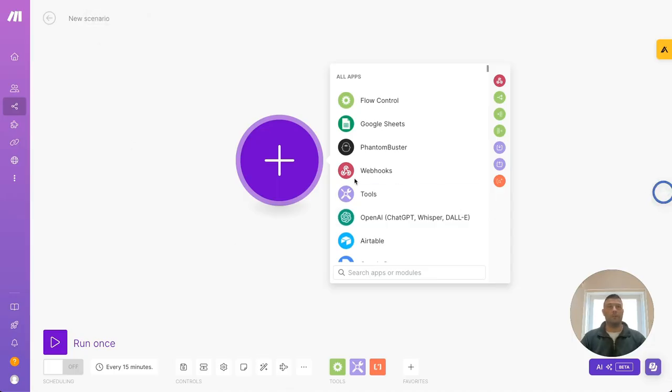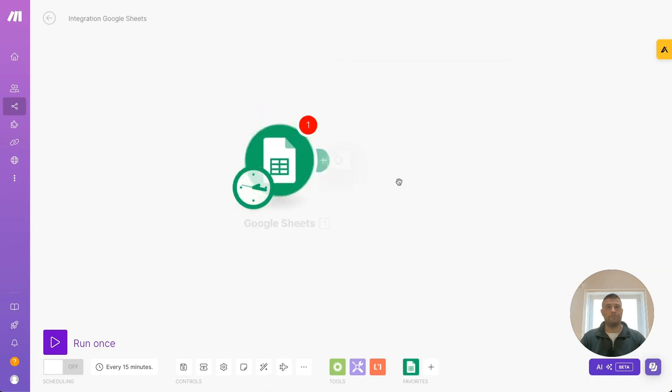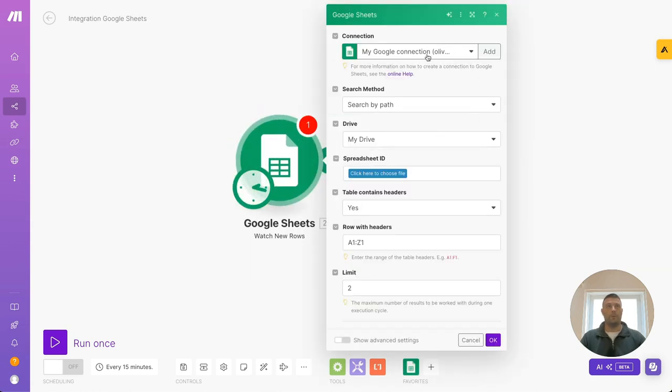So to kick things off, we need to open up a new scenario. Here we are. We're going to do Google Sheets. I'm going to do watch new rows. This is automatically already connected to my account, but you just want to make sure that you have this connected to your appropriate Google Sheets account.